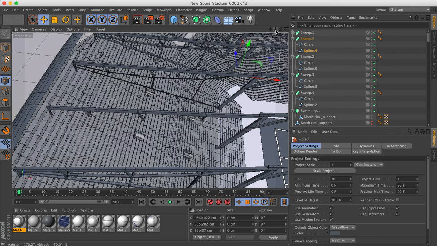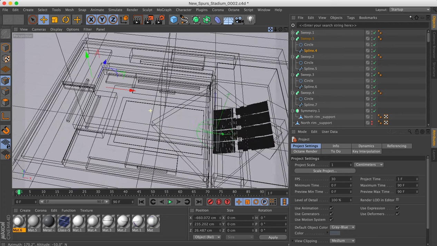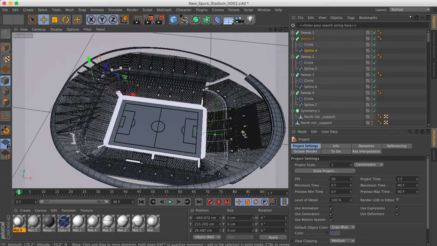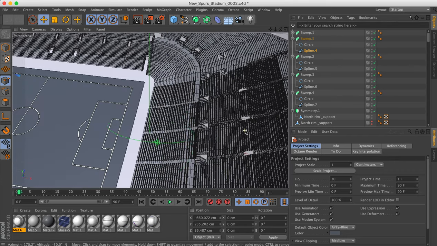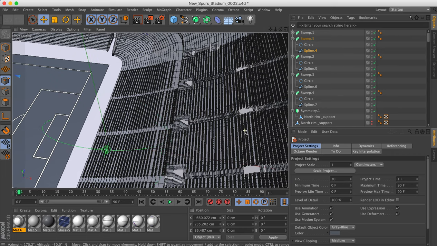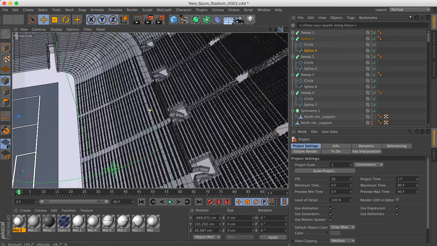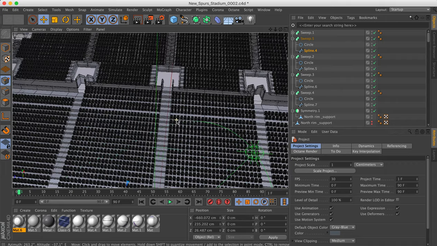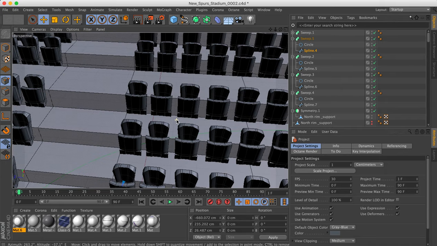Now I've gone to the point where I've got the stadium bowl in and I'm starting to get other structures in there. For instance, I've started to show how seats would be placed in there, so you could start seeing the layout of seats. So this is seat structure using the cloner tool.